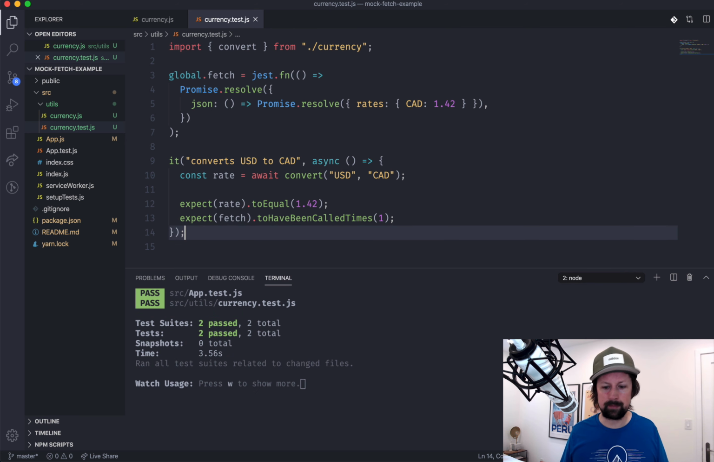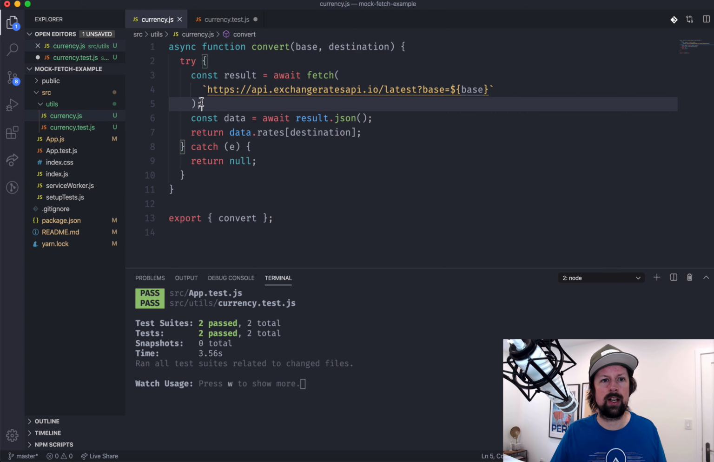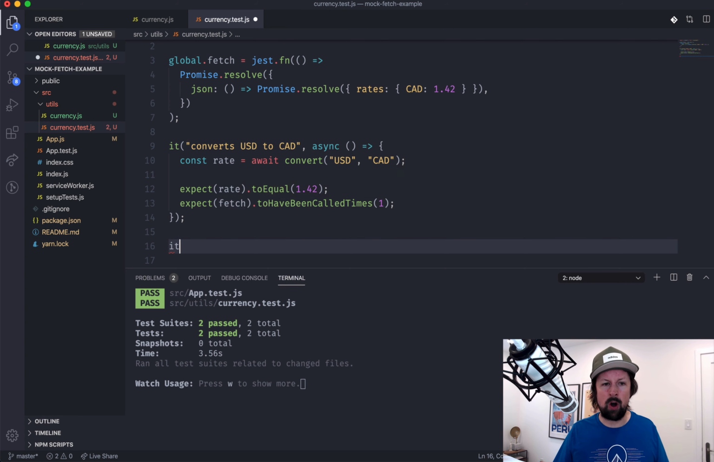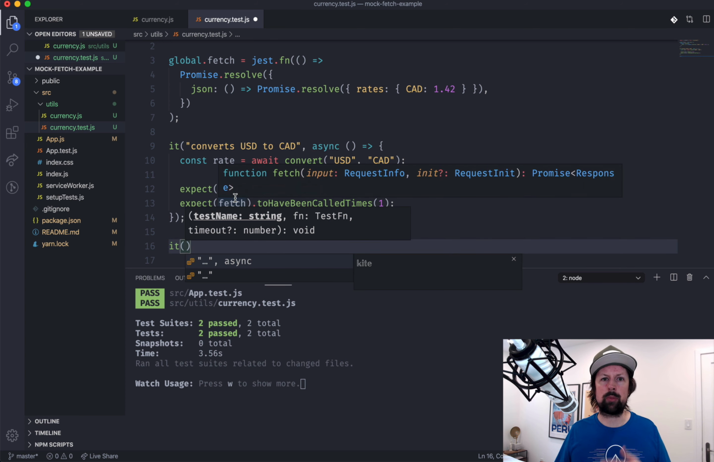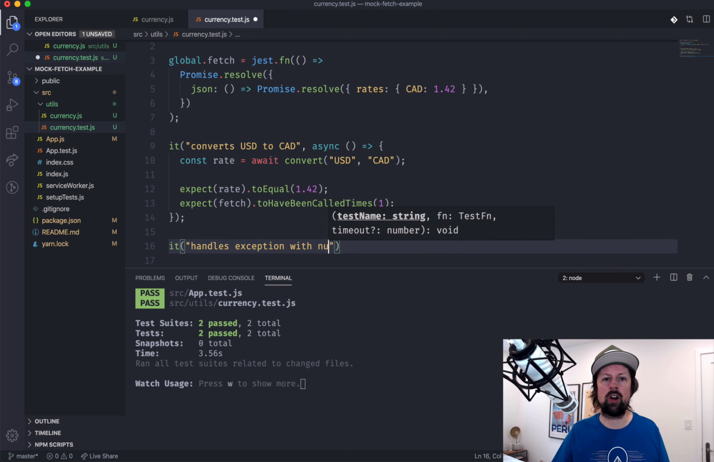test for that. So why don't we test the other side of this currency function, where you see it's wrapped in a try catch. If anything in here fails and raises an exception, we'll catch it and just return null here. So we need to mock out the promise being rejected, so a failure. So it handles rejection or exception with null.